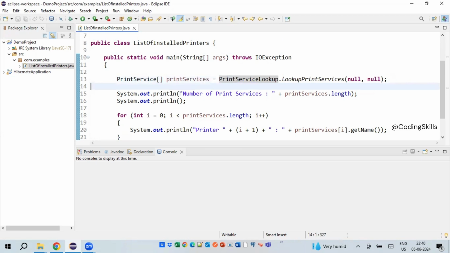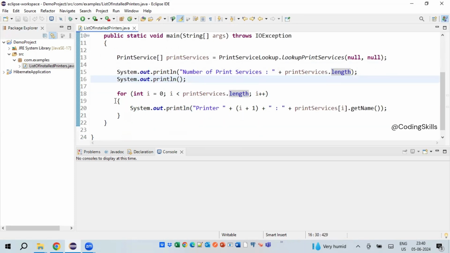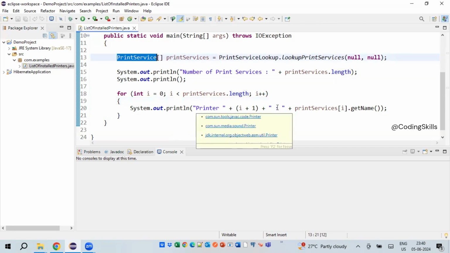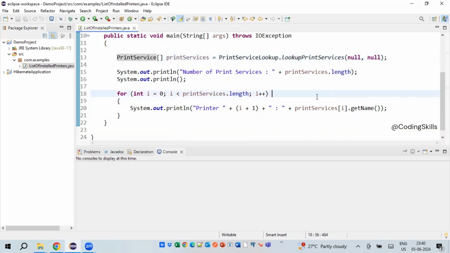After that, we just need to print the information, that's all. For the number of print services, we're just printing printService.length. Based on the length, it's going to give us the information. We are printing a new line character just for the beautification. We have used a for loop here: for int i equal to 0, i less than printService.length and i++. So we are trying to print each value from this print service array: Printer, i plus 1, then a colon and printService[i].getName. So we're just printing the information specific to it.